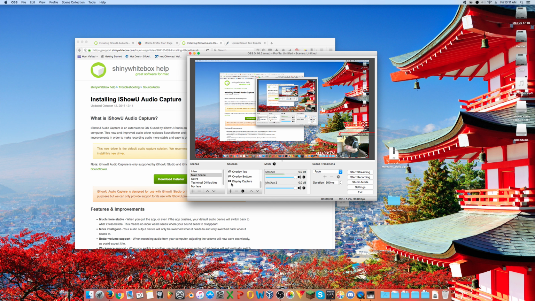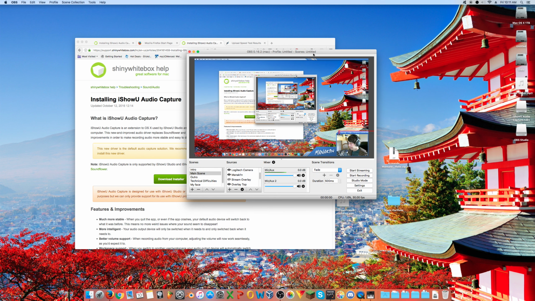OBS is very powerful. Just because it's free doesn't mean, oops, I accidentally enabled the wrong overlay. Just because it's free doesn't mean that it is crappy or weak or anything like that. Also, one final thing before I go: if you see it in studio mode like this, you probably just want to turn that off so that you can see this one big preview here. And that's pretty much all I have to talk about.